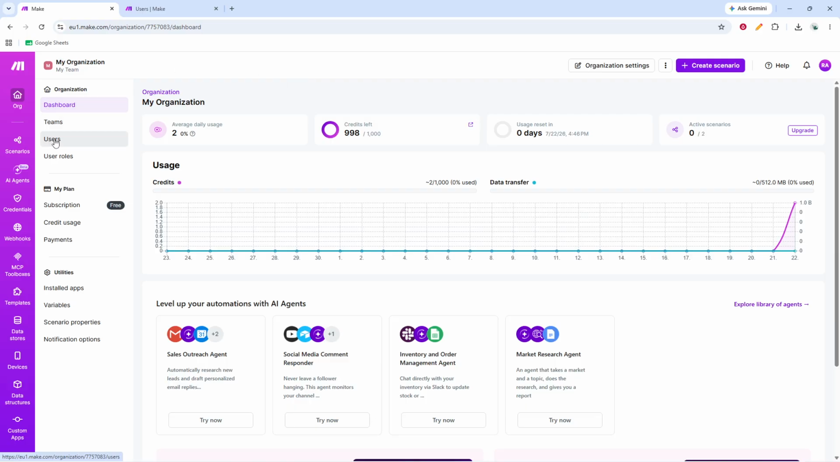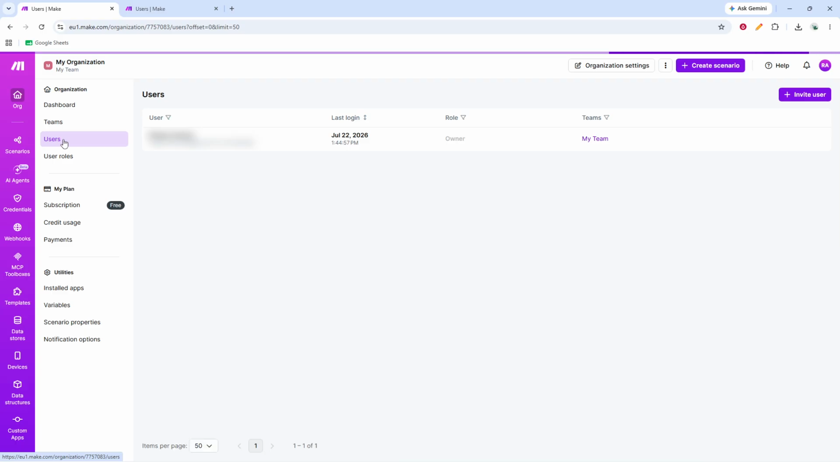This is the area where you can manage the people who already have access and send new invitations when you need to add someone. Make sure you are inside the correct organization before continuing, especially if your account is connected to more than one. On the users page, look for the invite user option and click it.